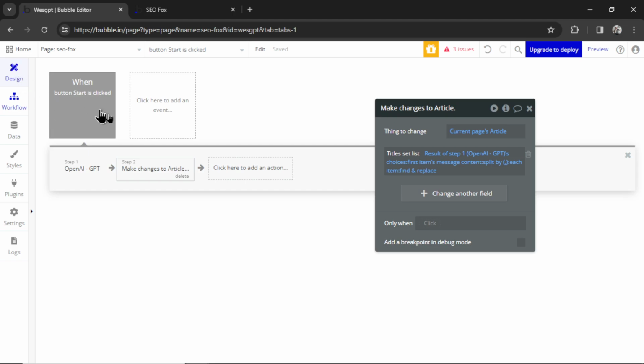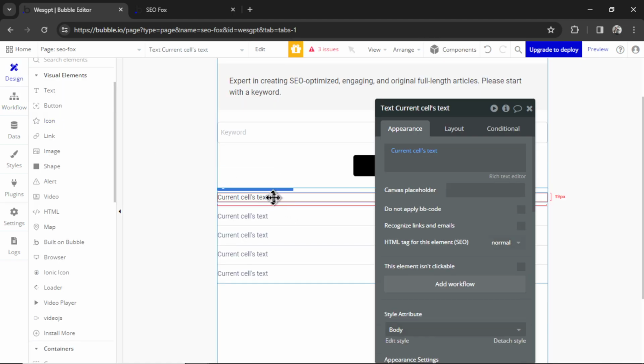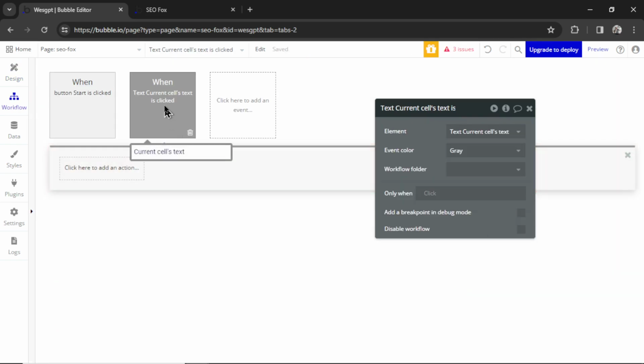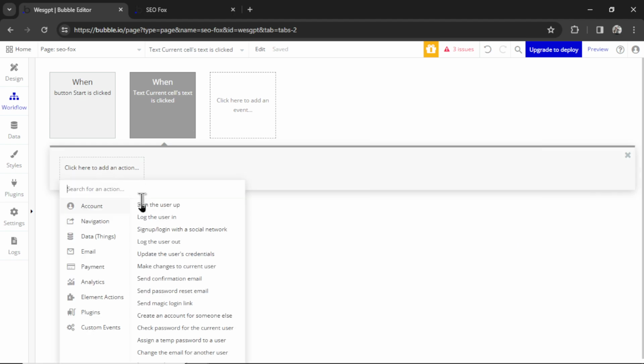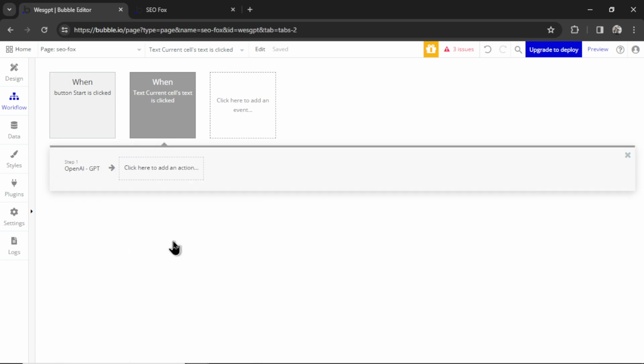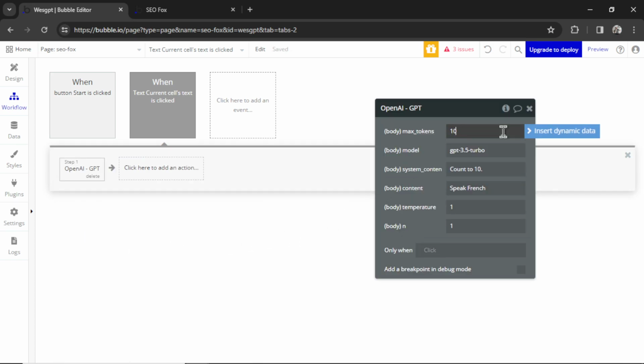Next, I'm going to go to design. Then I'm going to click on the first text element. We're going to go add workflow. Now, when that text is clicked, we need to write the outline. So I'm going to go to actions, plugins, GPT. I'm going to change the max tokens to 1,000 so it doesn't get cut off. I think we can use GPT 3.5 Turbo for the outline.